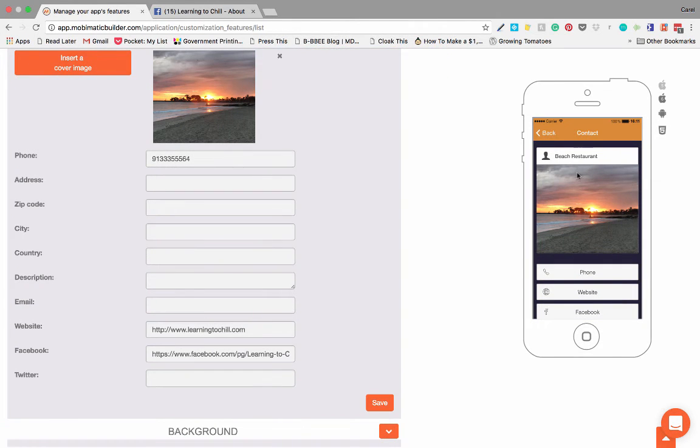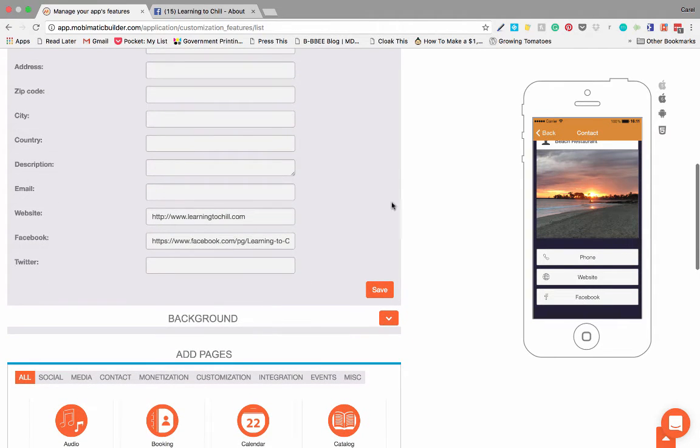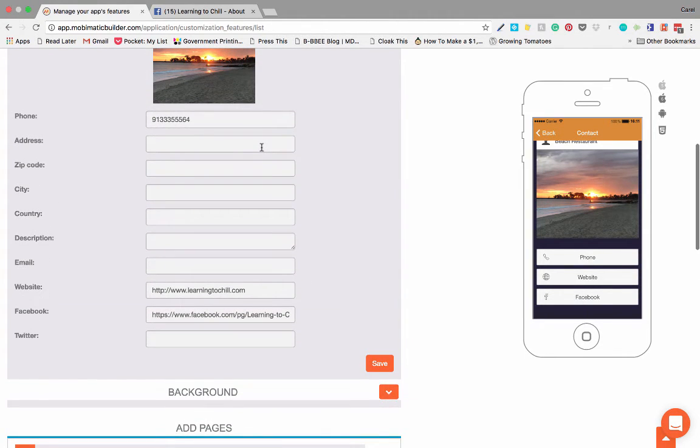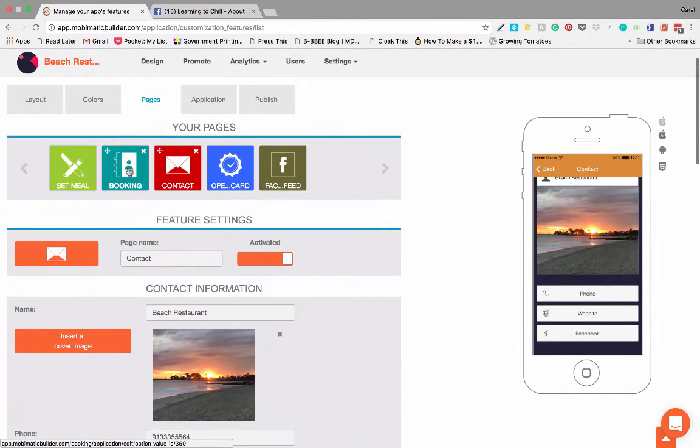And this is what it looks like. Beach Restaurant, our header image, phone number, website, and Facebook. So whatever information you feed in here will show up on your application. That's our contact sorted out.